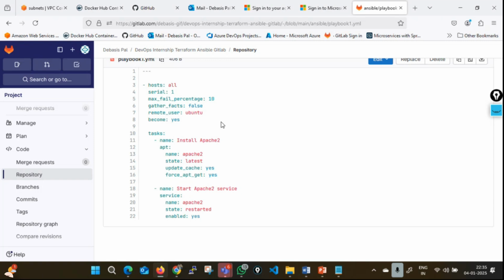And I'm sure the host that I have created on AWS is running Ubuntu, and the operating system Ubuntu comes bundled with Python. So I do not need to check that fact. I am sure I do not need to. So I am saying gather facts false, and the remote user Ubuntu, become yes.